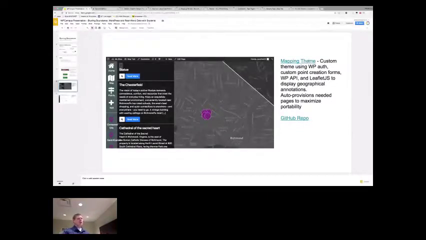Some of the things we've done to try and make this more user-friendly: we have all of these pages that we know we're going to need. We're going to need a place to display our map, a place to pull out the individual points, and a page to add individual points to the map. So in our functions.php, we're auto-loading and auto-generating those pages if they don't exist whenever the theme is activated, so that's not something the faculty member has to worry about. We can take that theme, drop it into their new site on a multi-site instance, and just go right ahead.